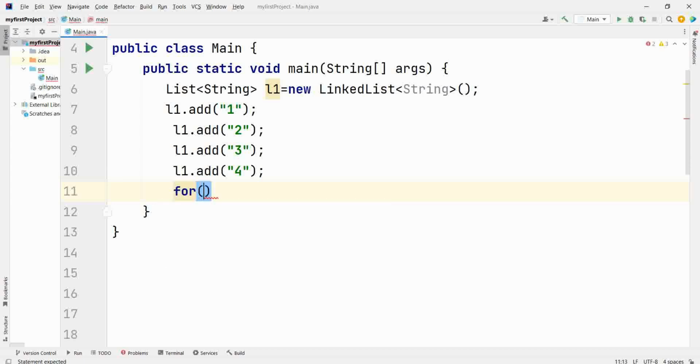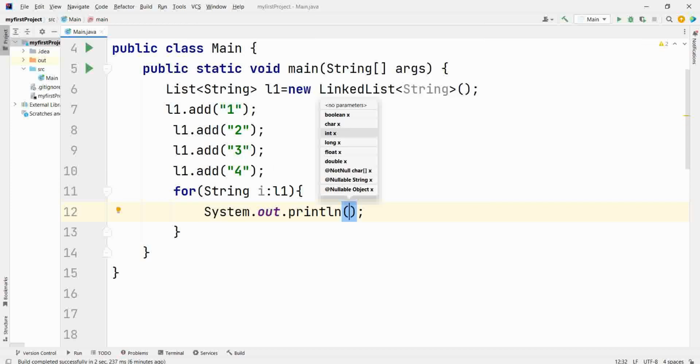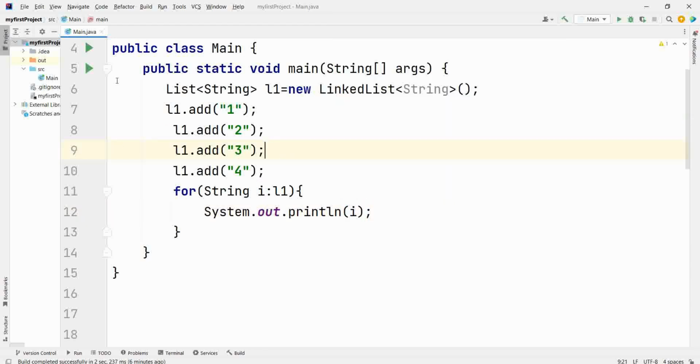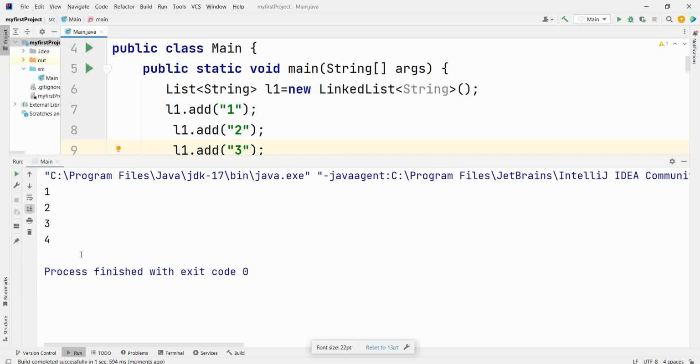For string i colon L1, sysout println i. It will print 1, 2, 3, 4. Exactly.